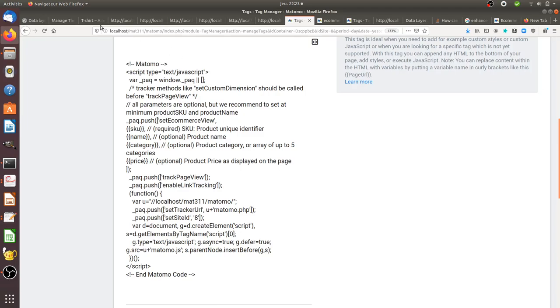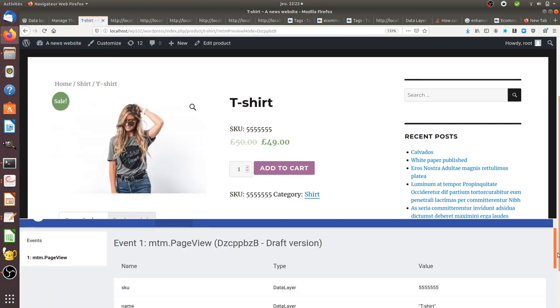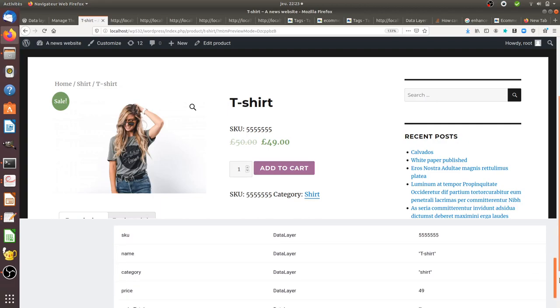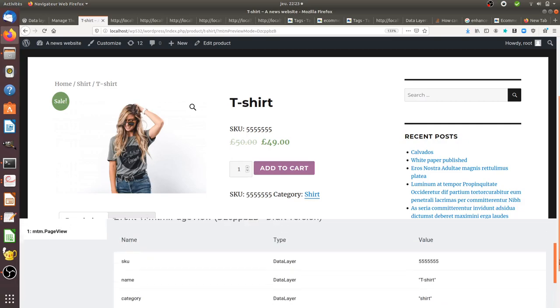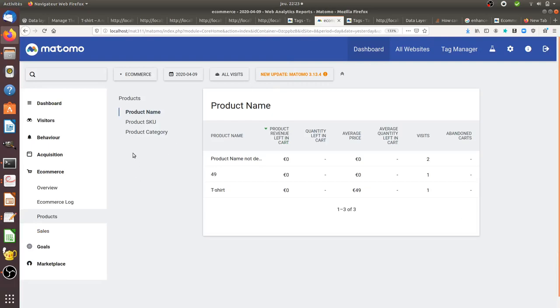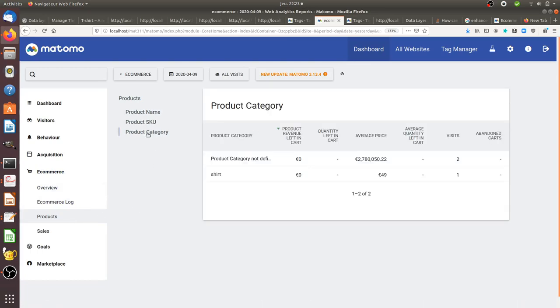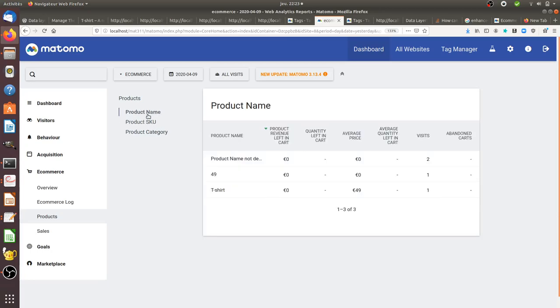And so as a result, every time that the page is being loaded, such as this one, I can easily check the variables and see that the different values have been properly sent: the SKU, the name, the shirt, and the price. And as a result, in Matomo Tag Manager, the report which is going to be filled in with data is the one that you can find over here in e-commerce products. And here you can see, for each of those products, the price, the name of the category, and the name of the product. In fact, everything that you wanted, you got.